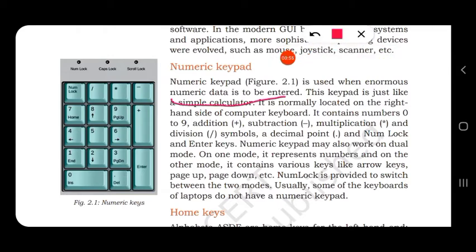When enormous numeric data is to be entered, like in offices for entering account details, or in banks, the accountants only use this part of the keyboard. Most probably, when using the keyboard as a calculator for adding numbers or for inputting only numbers, they use only the rightmost part of the keyboard. This keypad is just like a simple calculator. It is normally located on the right hand side of the computer keyboard.